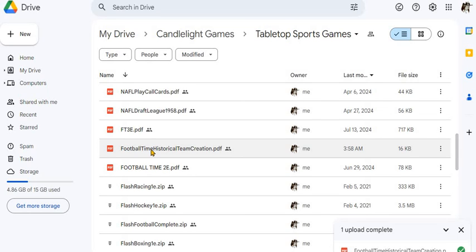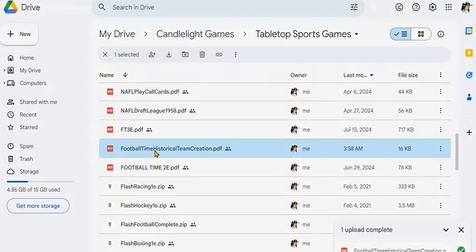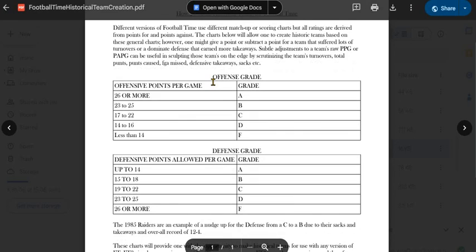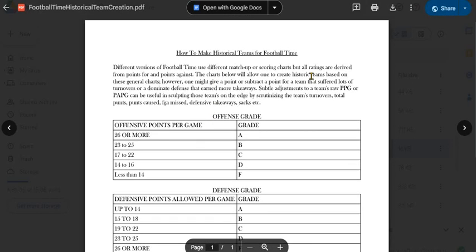So the formulas used to rate the teams were ultimately modified by me based on the scoring charts and the matchup charts. But this will allow you to make pretty accurate historical teams and seasons. So let's take a look at the rules. So it uses points for and points against.